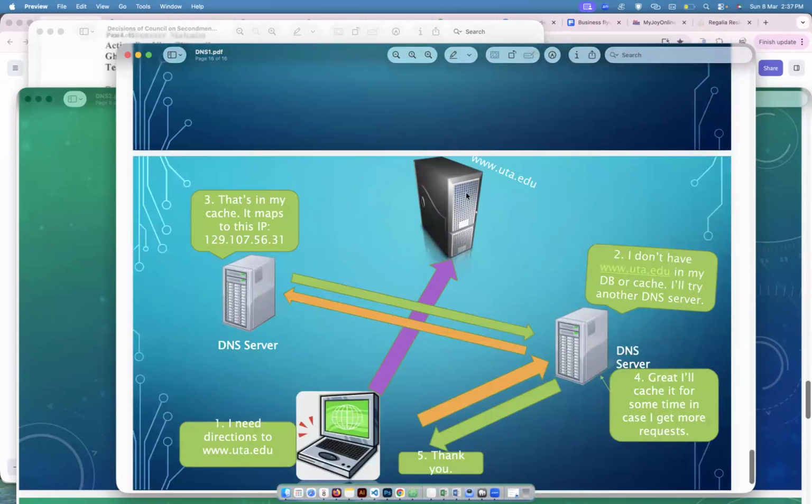Okay. So this is an example of how the DNS works. So you can see this is my laptop. So it goes to search the DNS server. So this is the DNS server. So it says I don't have the user already in my DB or cache. I'll try another DNS server.